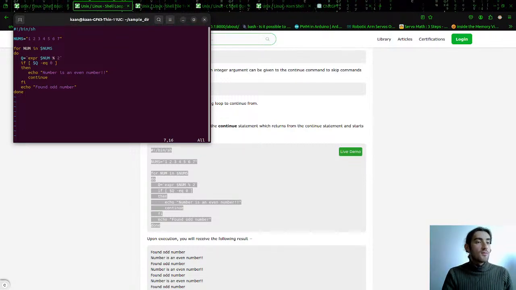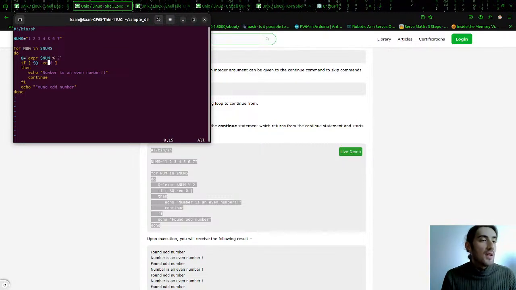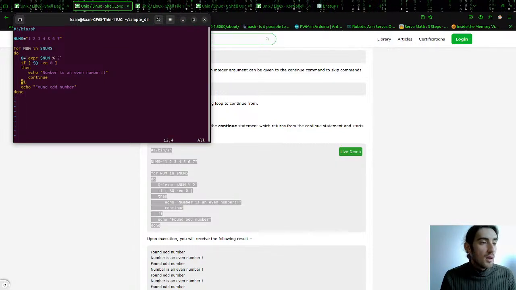It's going to be like that, right? Because we are checking for the even numbers. If this value obtained from here is equal to 0, then it's an even number and we continue. Why do we continue? When we continue, we are not getting out of this for loop. We are actually going to the next iteration of the for loop.